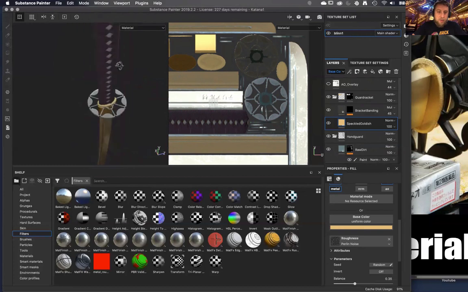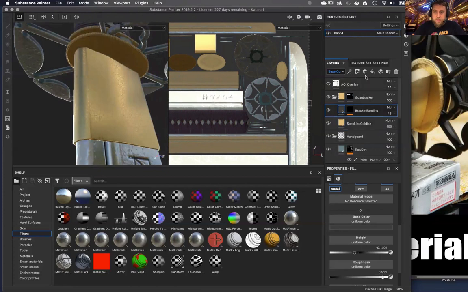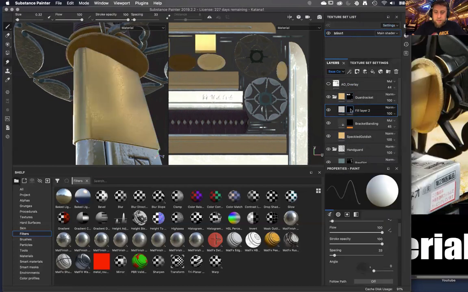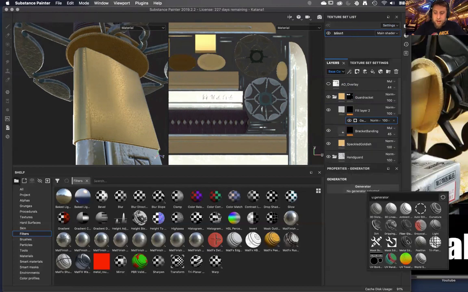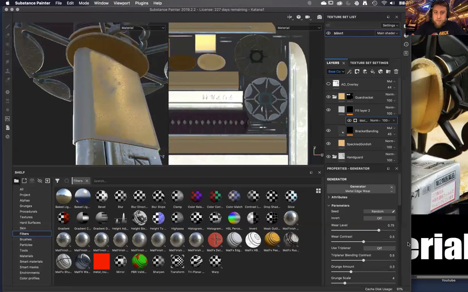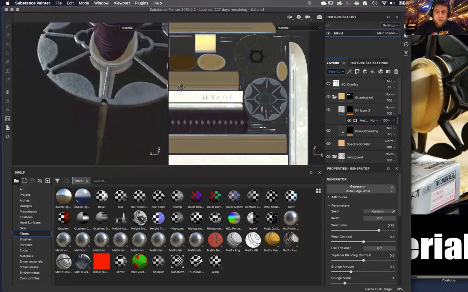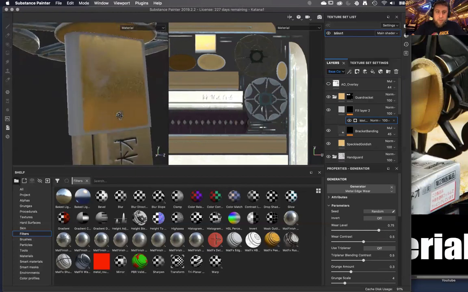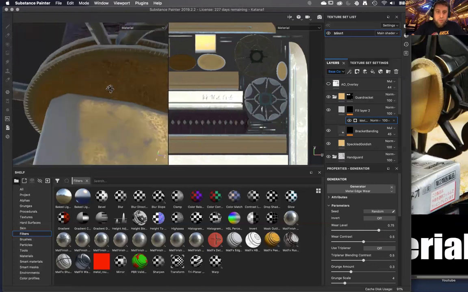And now I could do something like edge wear. Just put another fill node in here. Black mask. Put a generator in there and kind of plug in an edge wear. And now you see that generator is only applying to that stuff. Pretty cool. Pretty cool.